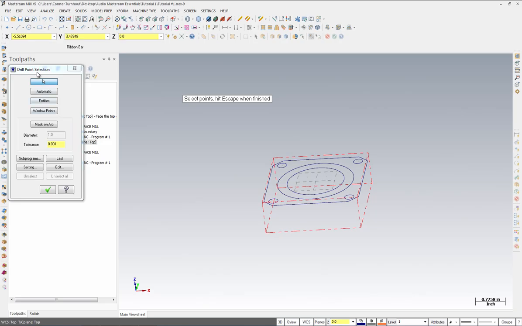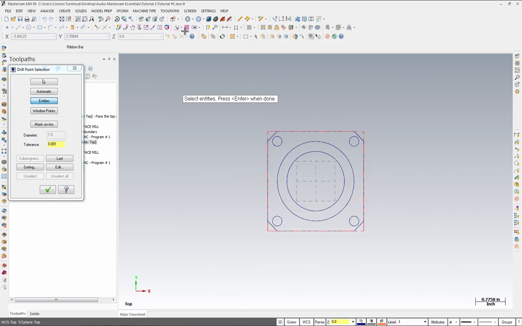The Drill Point Selection dialog box appears. From here, I'm going to select Entities. Mastercam prompts me to select Entities and hit Enter when I'm done. I'm going to go ahead and switch to my top view and select the inner ring and select OK.